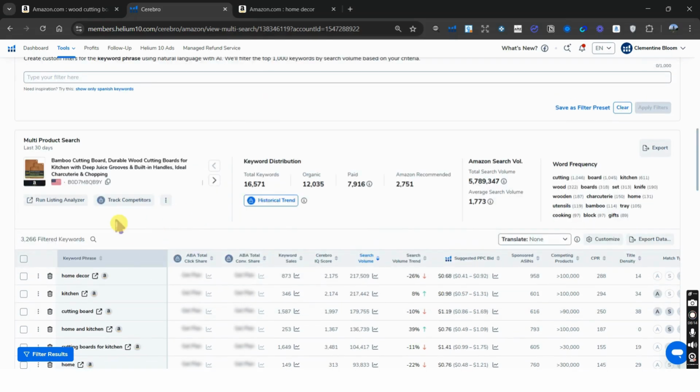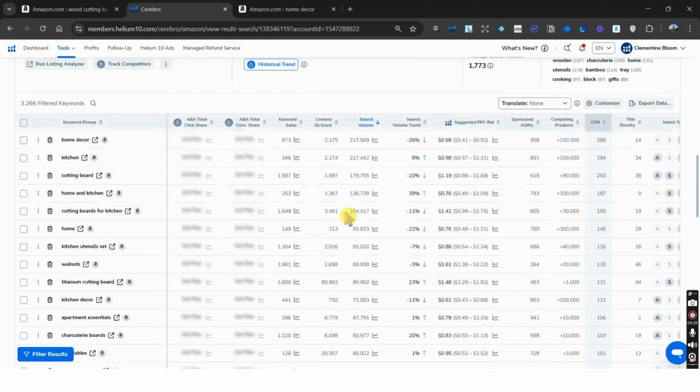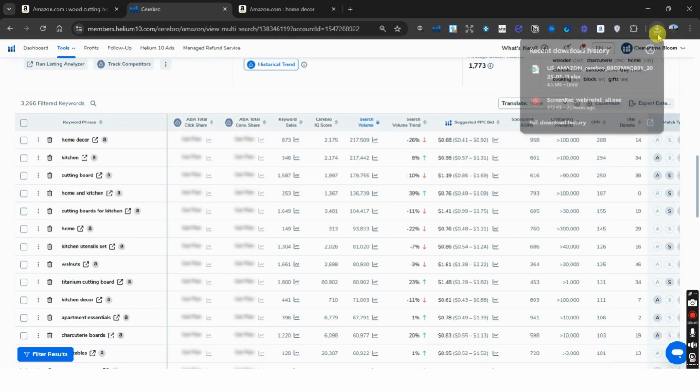In order to download the report, we can use this. We can click the export data, and we can choose CSV and this one. So for this video, we're going to click this one. And we just have to wait for the download here.